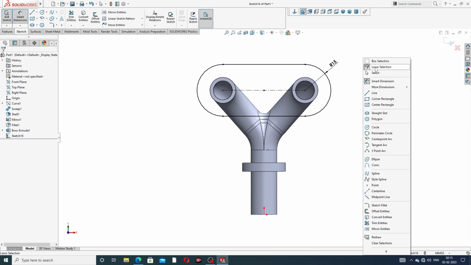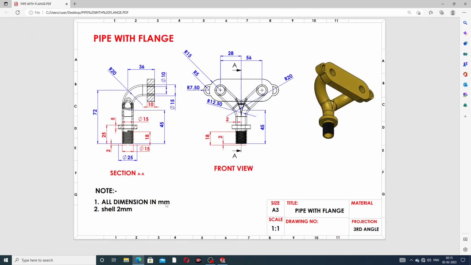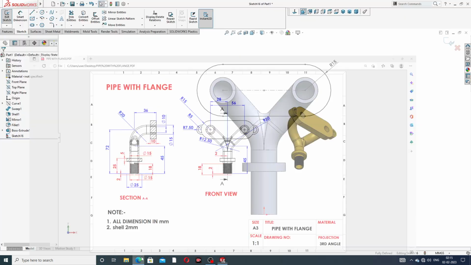Okay, and this point is very important. Sketch this, and this point to this, and automatically select here. This is 15 millimeter, and 5 millimeter is this, and 7.5 millimeter is this, and thickness is 10 millimeter, which is correct.